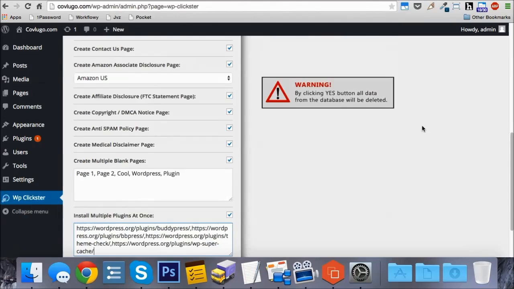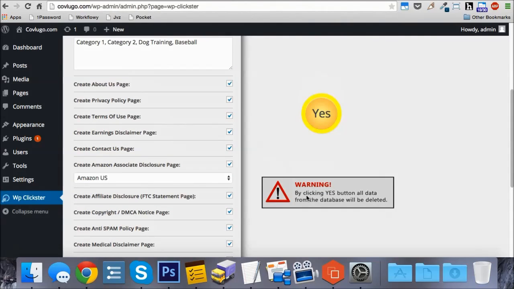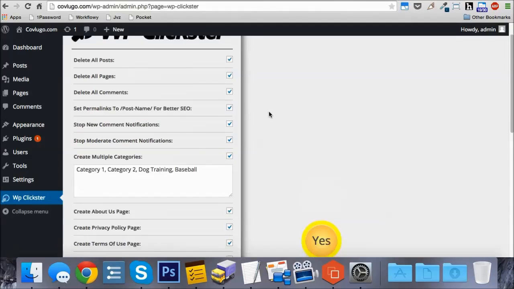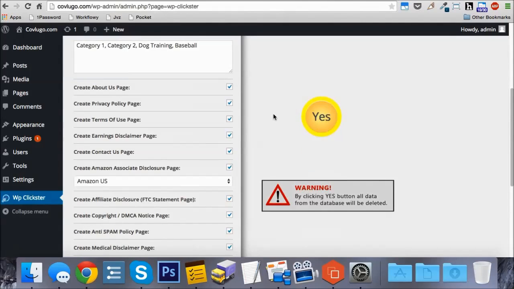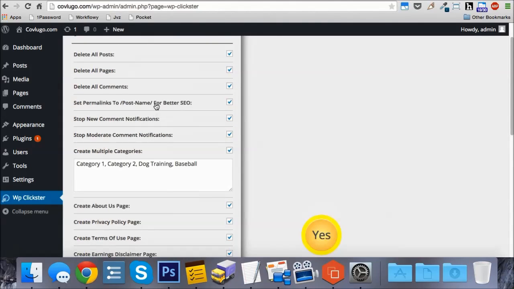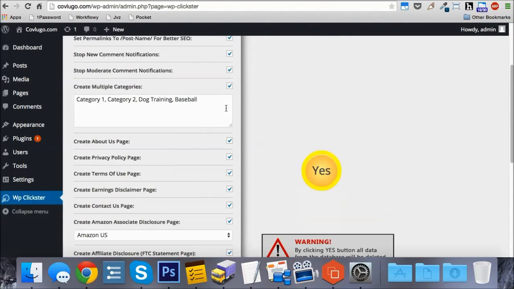All right, so moving right along, up here you're going to see this warning label. Looks kind of scary. It says by clicking yes button, all the data from the database will be deleted. And the reason it's saying that is because of these top 3 features right here: delete all posts, delete all pages, delete all comments. It's just giving you a friendly warning that if you are using this on an existing site, it will get rid of all of those posts, pages and comments if you have these checked. And it's also going to change any of these settings that you've selected here. It's going to change those on your WordPress site.